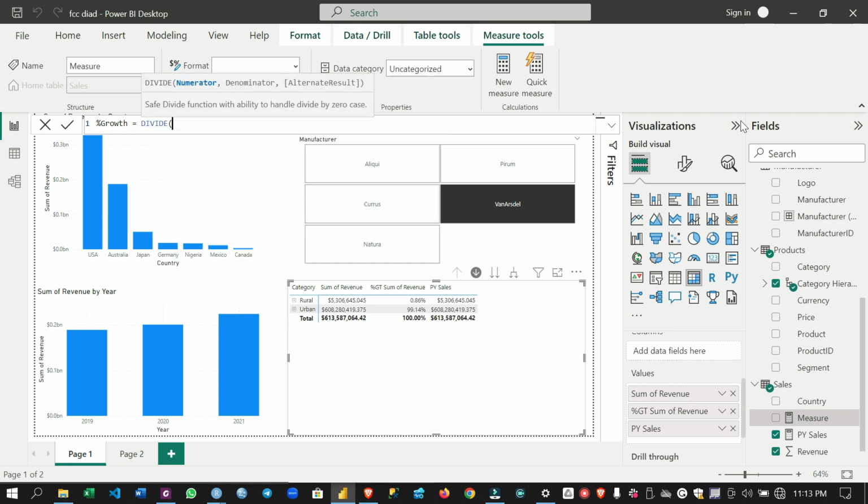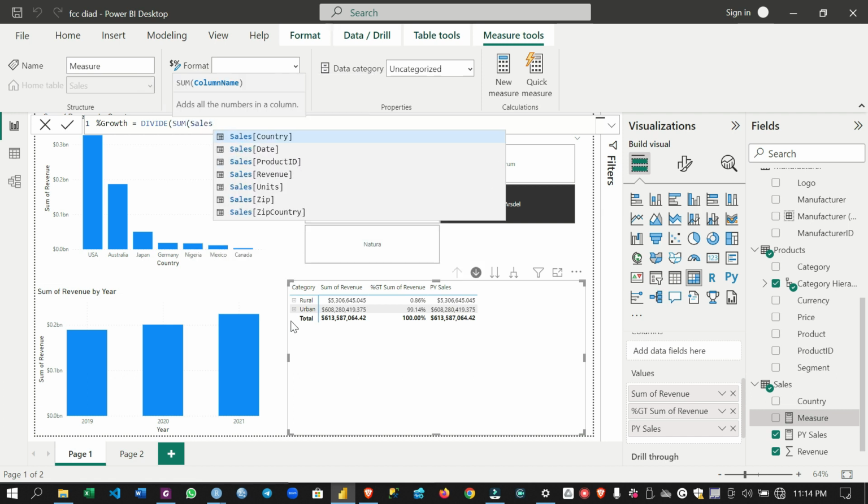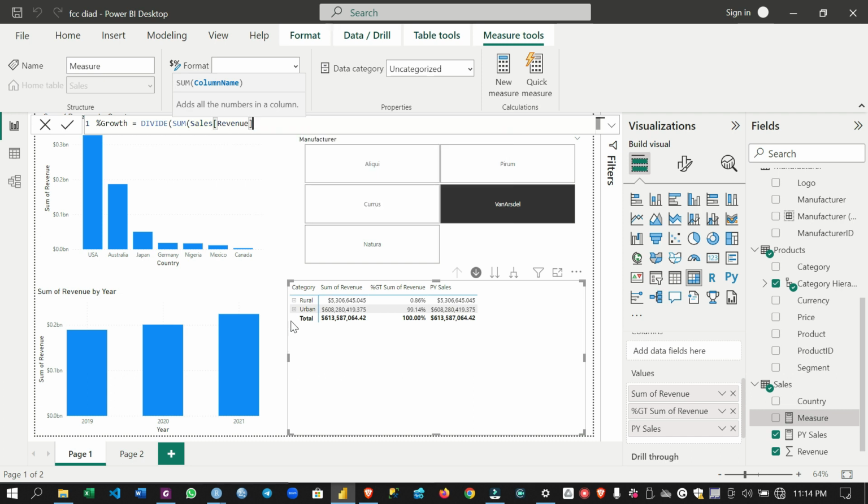What I told you that I'm going to be dividing is my current year minus previous year, divided by previous year. So I'm going to say sum of sales revenue. We're going to subtract previous year sales. Then it's going to be divided by previous year sales. Then enter. So this is my percentage revenue growth.